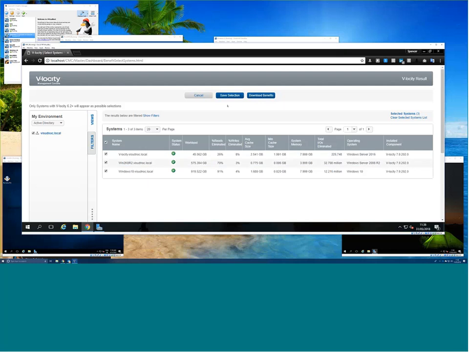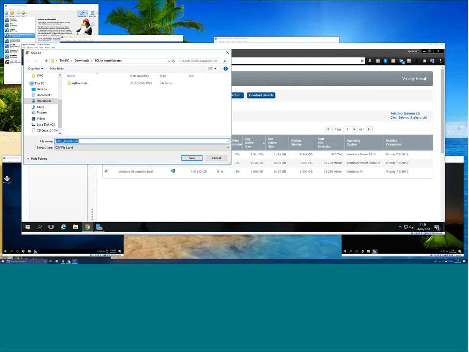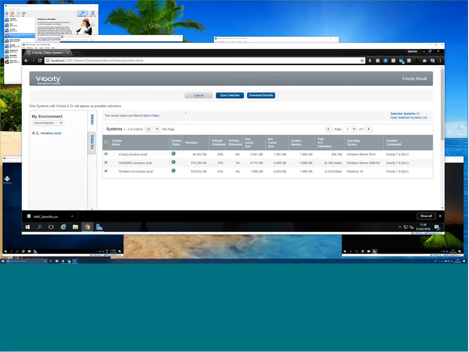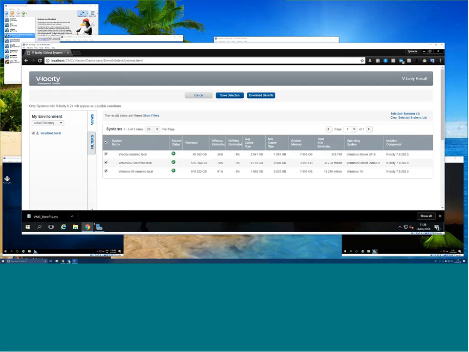One other thing that you can do is this download benefits. This is again new to Velocity 7, so I can click on this and download this data as a simple text CSV file. So I'll do that and just put it on the desktop here. I've got a couple already downloaded, so I'll replace that. And let's go ahead and see if we can open that up. Have I got Excel on this machine? Yes, I do. Excellent.